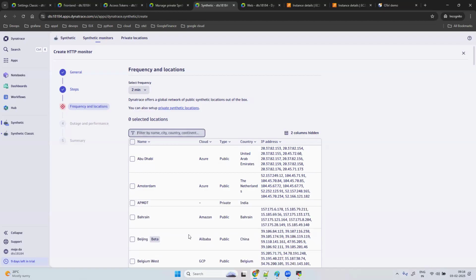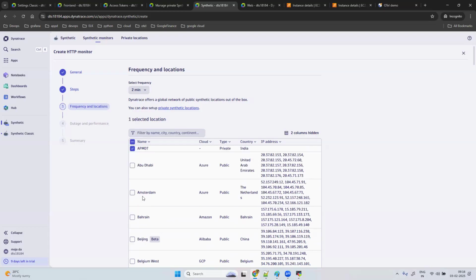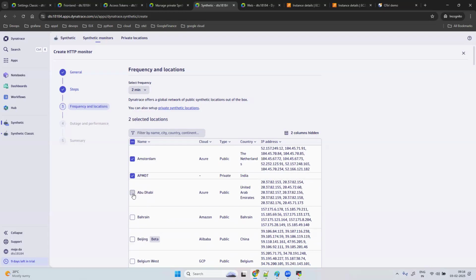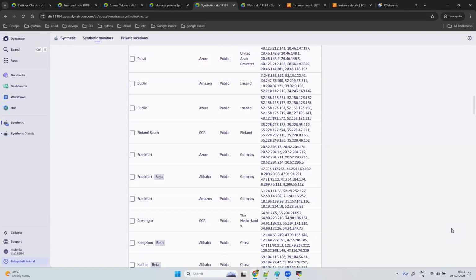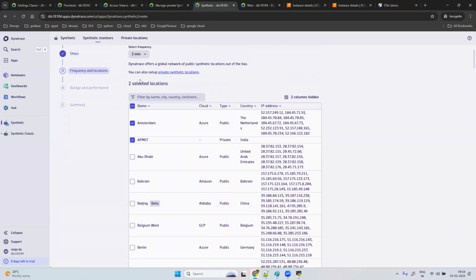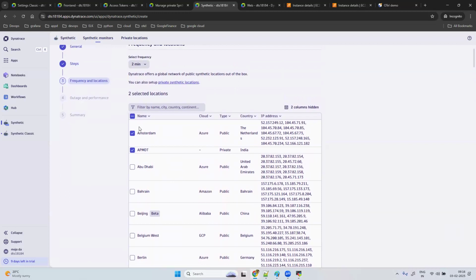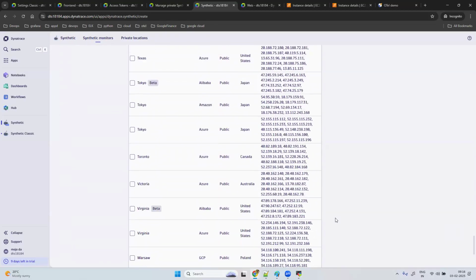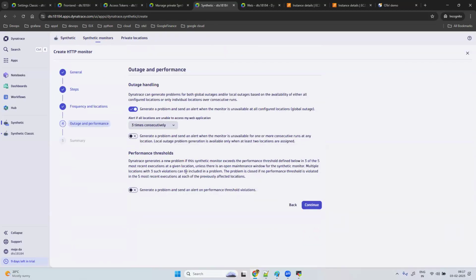Suppose I am running from my private location, and one from Amsterdam. Two locations. In trial, you can have a maximum of three, not more than three. So I'm running from two locations. Every 2 minutes, how many requests will get generated? Two, correct? Because one request this location will hit, and one request the other location will hit. Right? That is the polling interval. Then continue.